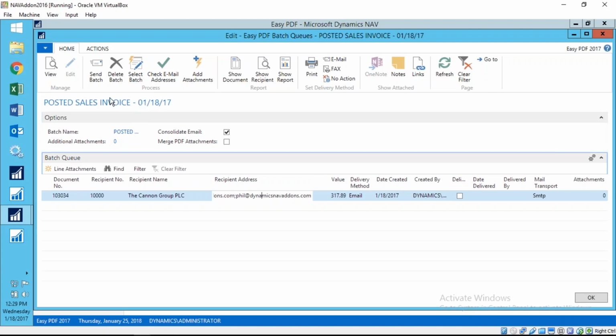Depending on how you've configured the program to create batches, tomorrow it will create a new batch, posted sales invoice with tomorrow's date. There are various different parameters, and there's some control over how it creates batches, but this is the most common way of doing it. So now we have a batch we've automatically created. Now you'll see that it automatically checked Consolidate Email.